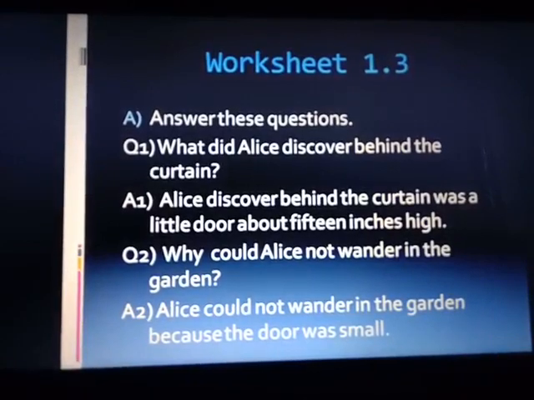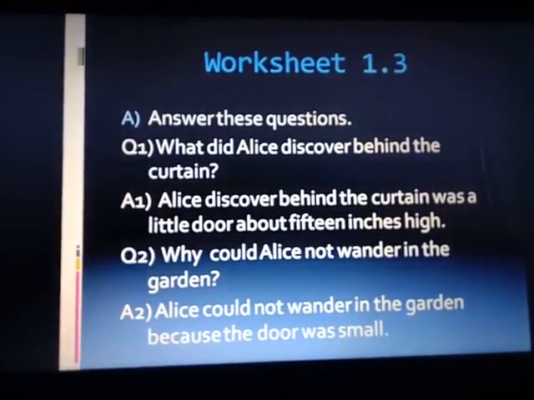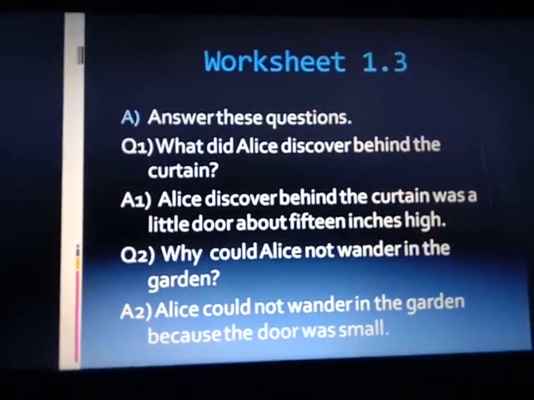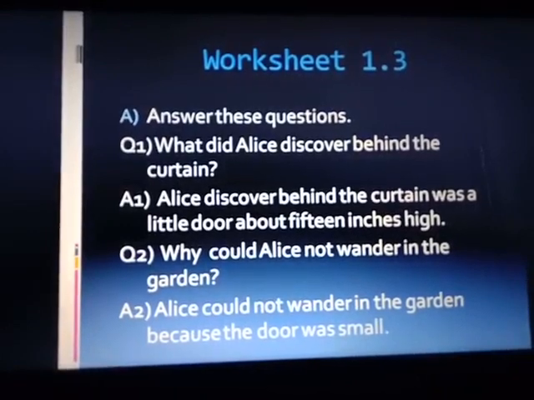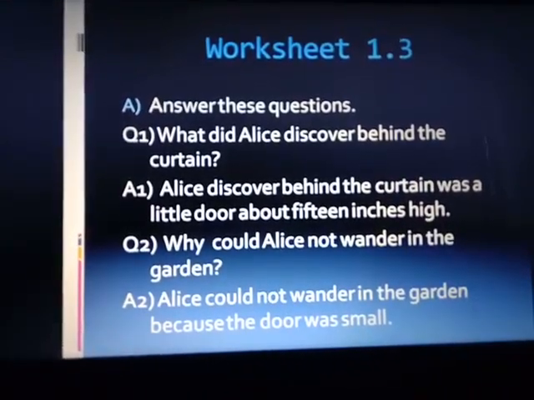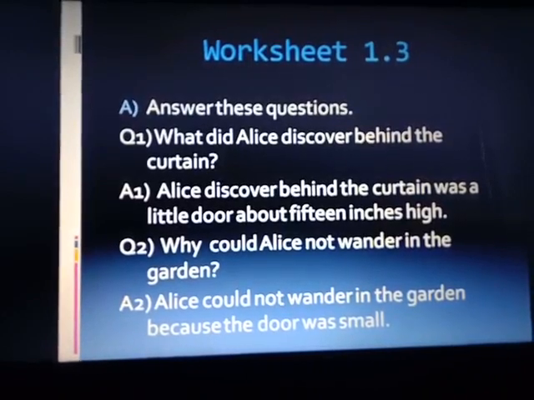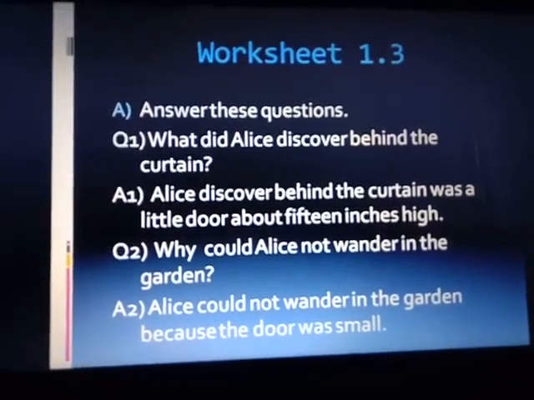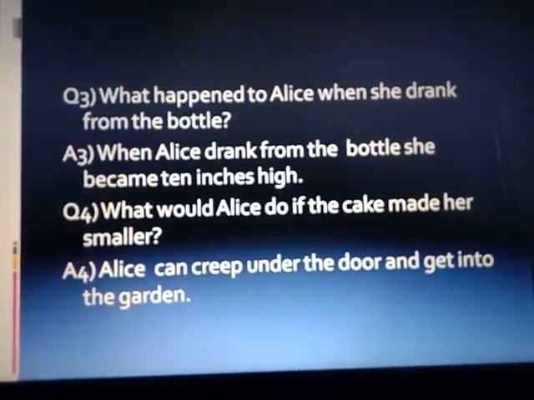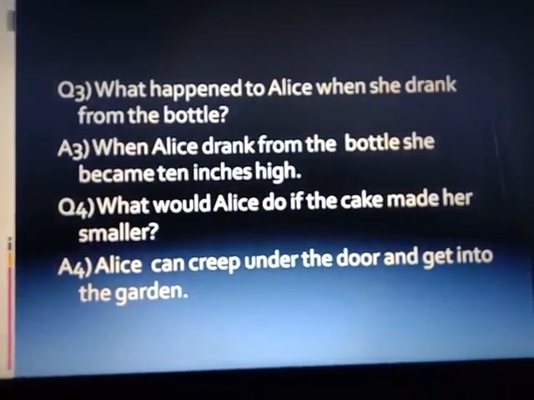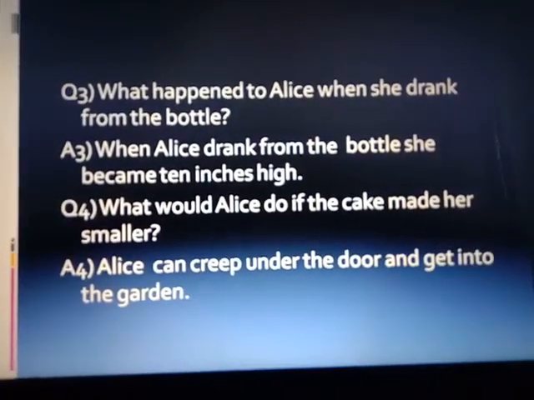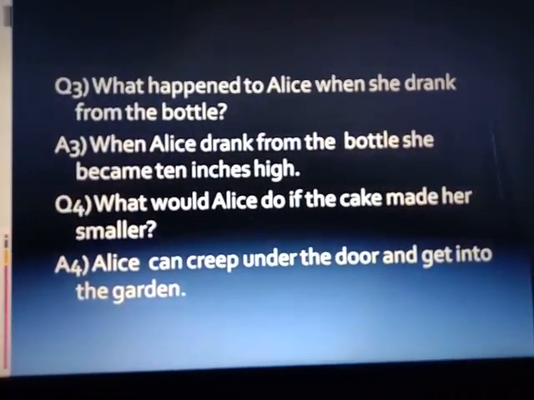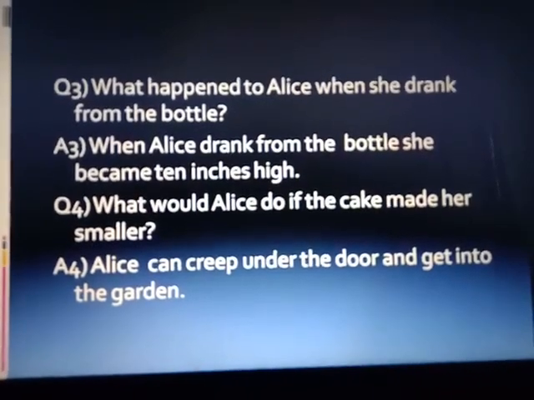What did Alice discover behind the curtain? The answer is: Alice discovered behind the curtain a little door about 15 inches high. Why could Alice not wander in the garden? Alice could not wander in the garden because the door was small. Question: What happened to Alice when she drank from the bottle? When Alice drank from the bottle, she became 10 inches high. What would Alice do if the cake made her smaller? Alice can creep under the door and get into the garden.